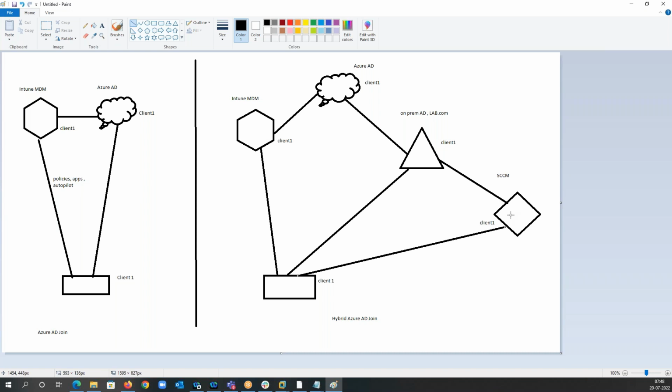There's a concept called co-management. Inside that co-management, there's a concept called workloads. You have to manage those workloads or assign those workloads for Intune or SCCM. Say patch management has to be done through Intune. If patch management has to be done through Intune, it can be done through your SCCM. So this is what I was explaining.